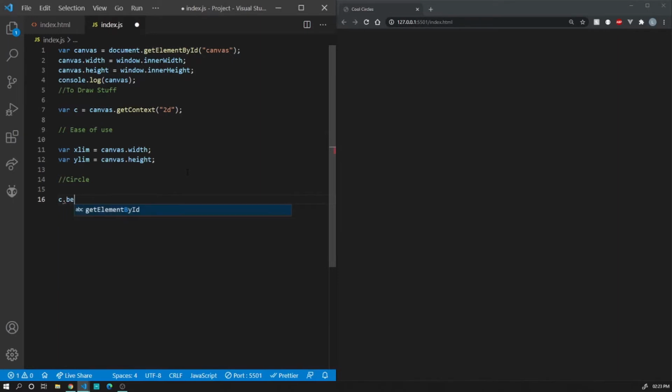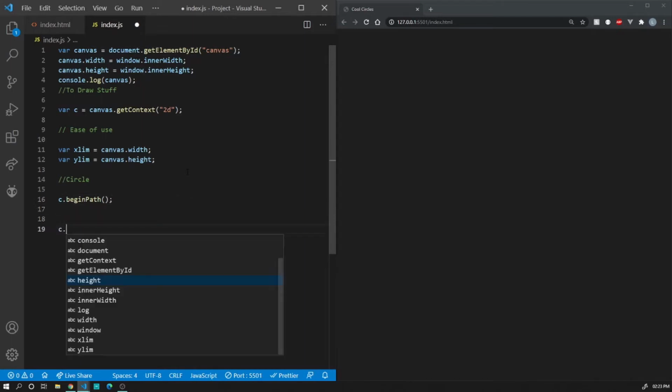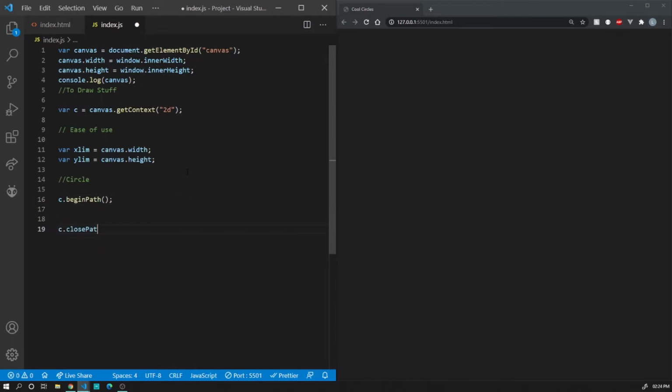Let's draw a circle, since we will be needing it the most. The convention when you draw anything is you put a brush onto the canvas, you move it around, and then you take it out. Same goes for this. Put the pen onto the canvas by typing c.beginPath. Take it out by saying c.closePath. Anything you do in between here will be painted as one thing.